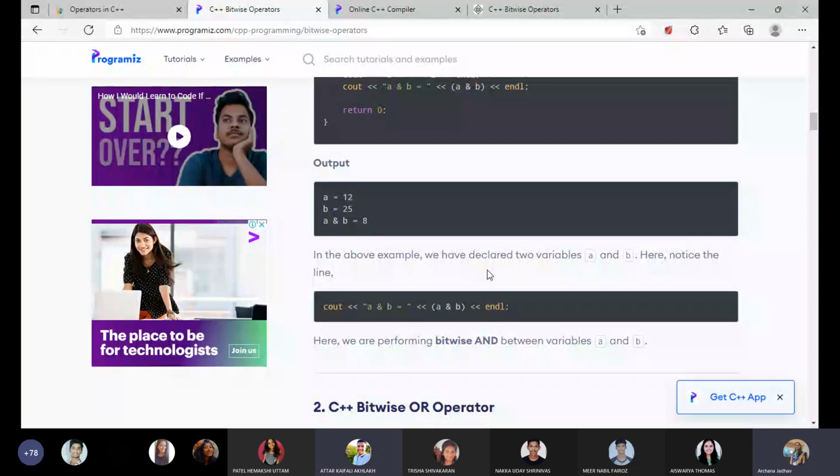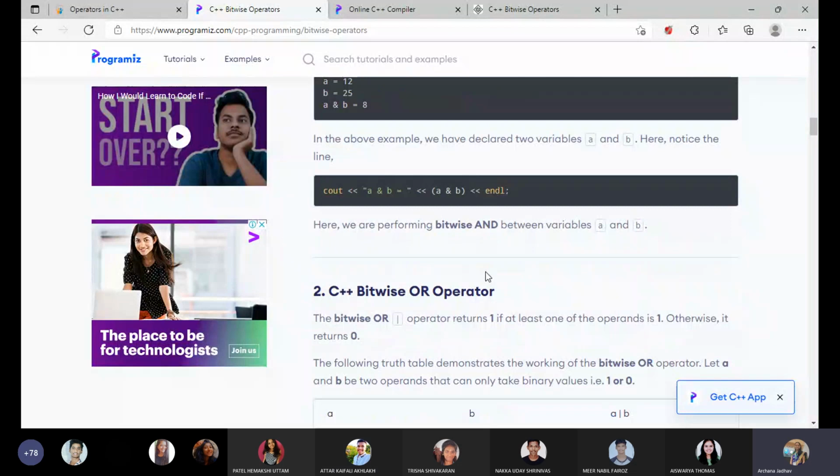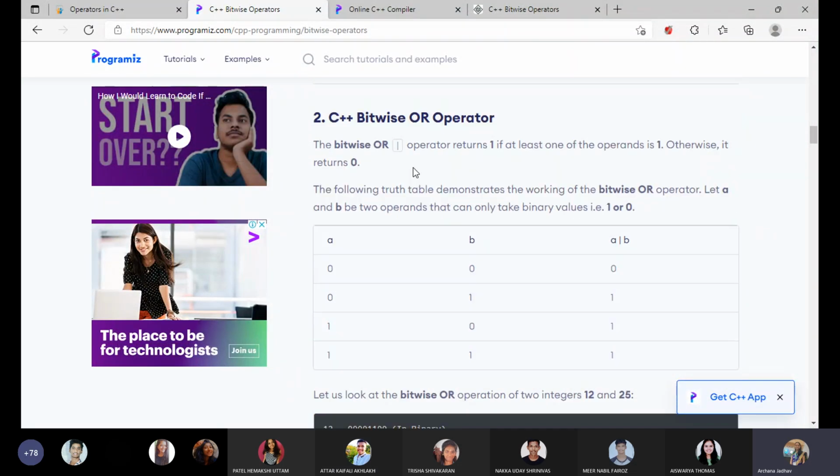Yes, understood, ma'am. So that's the difference between your bitwise AND and logical AND. Same way अभी OR का भी देखो. See, this is useful if in future whenever you go for interviews, these bitwise AND or OR questions normally they ask.